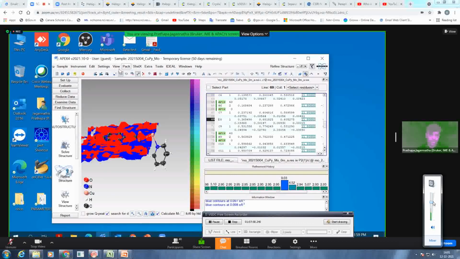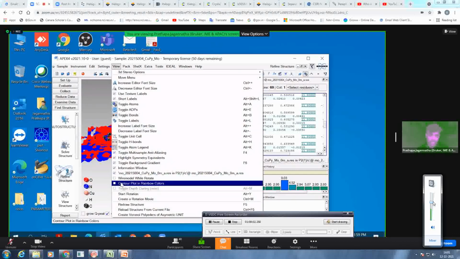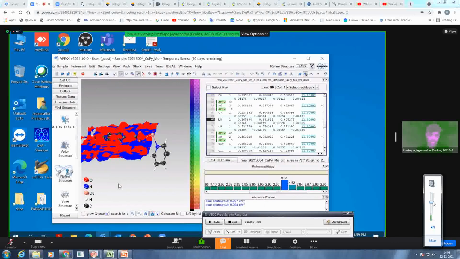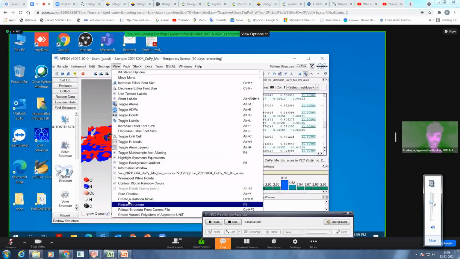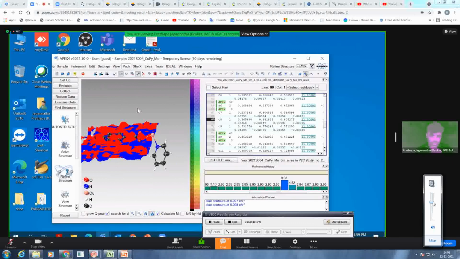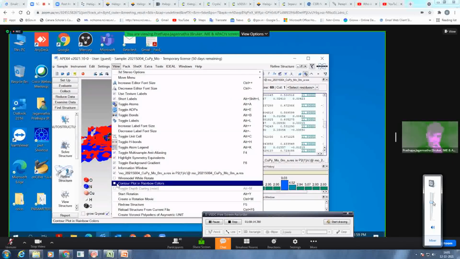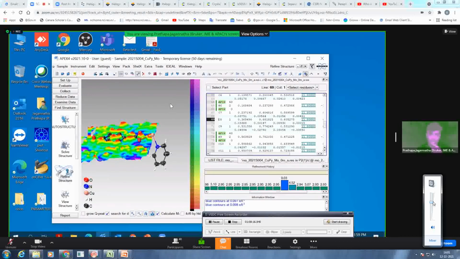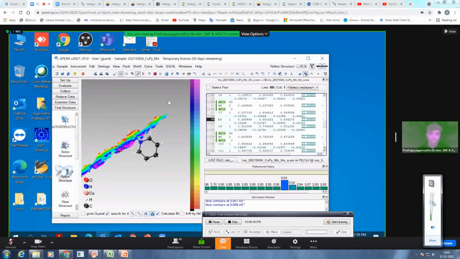If you want to have a better view, I can go under View and create a contour plot in rainbow colors, and then, why not? Yes, now you can see your heat map.